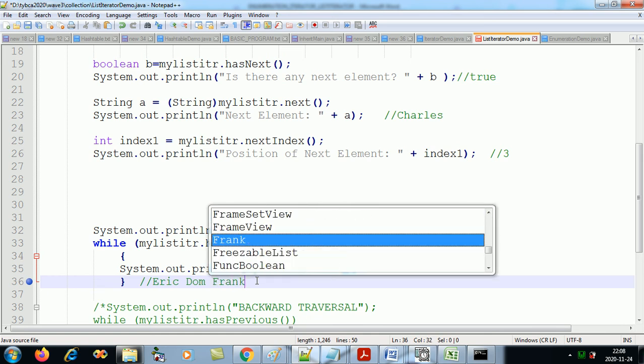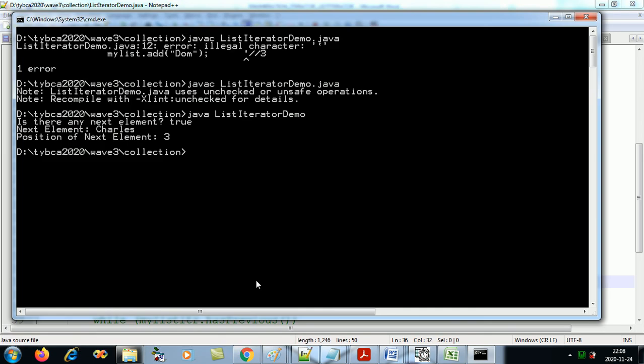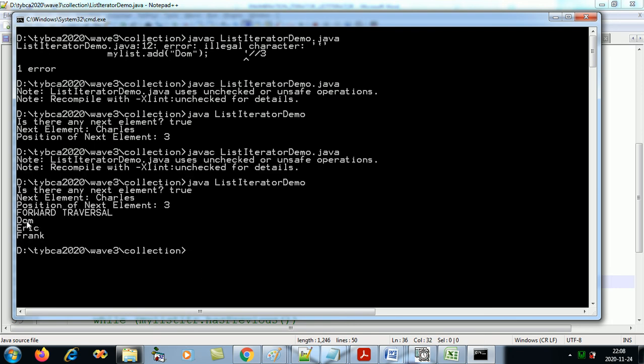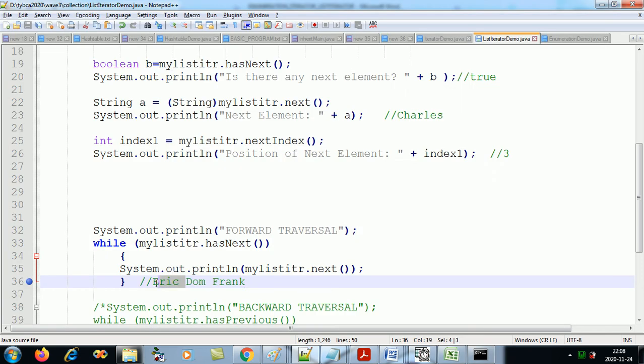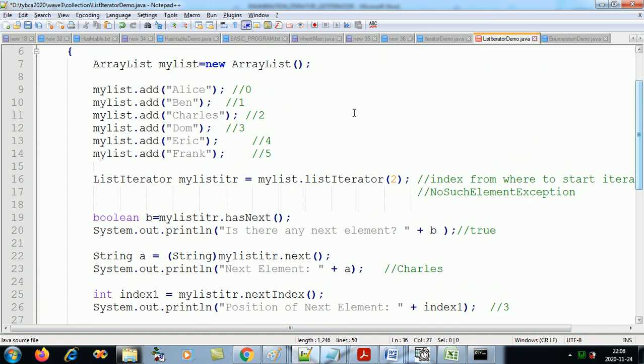So let's compile this and run it. Dom, Eric, Frank. Okay, Dom was first. Because we had started with index 2 and then called next, it had gone to the next one. So Dom, Eric, Frank.